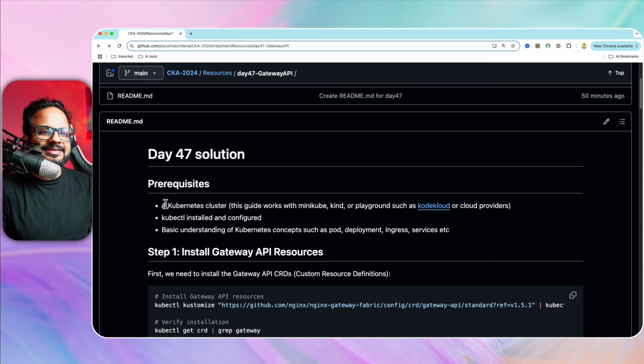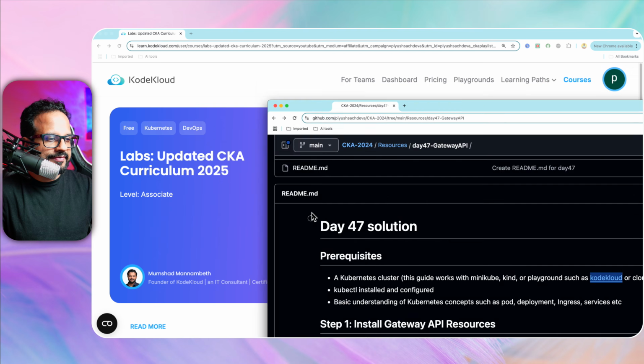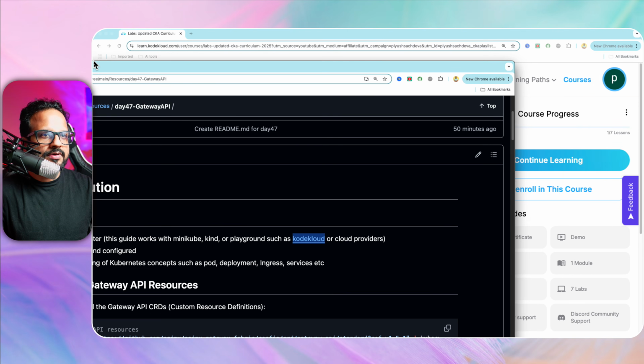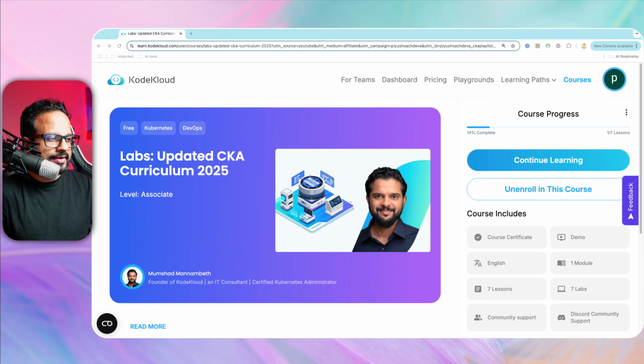Okay. Now it has a prerequisite that you should have a Kubernetes cluster running. You can use Minikube, kind, or any playground such as Play with Kubernetes, KodeKloud, or any cloud provider. So I'm going to use the KodeKloud Playground because I've tested it. It works fine, but you can use anything. Okay. So let me just move it to a different screen over here. Did I move it? Okay.